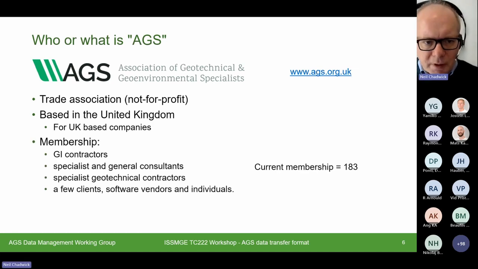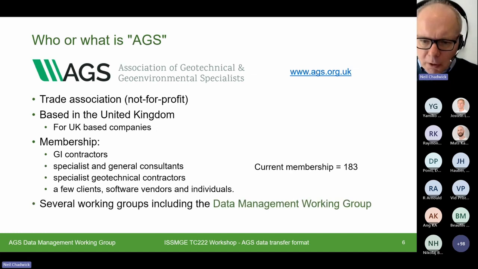Its membership, we have a lot of ground investigation contractors, but also consultants, both specialist and generalist, and a few others, as you can see there. The current membership is 183 different entities, so it's a pretty strong body. Now, AGS data is actually only a small part of what the AGS does, and it's actually divided up into several working groups. But the important one for today is the Data Management Working Group, who look after the AGS format, and that's the group that, as I said, I was part of.